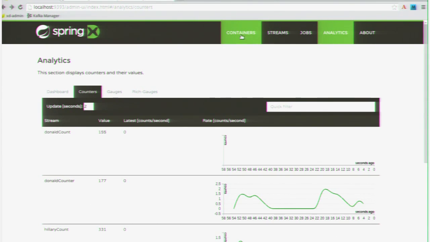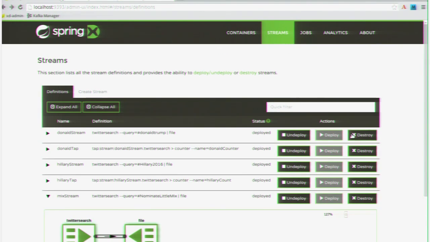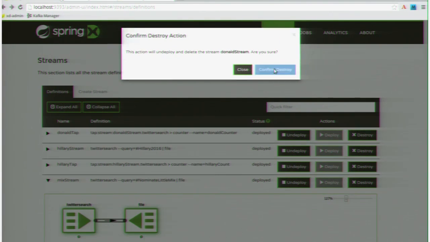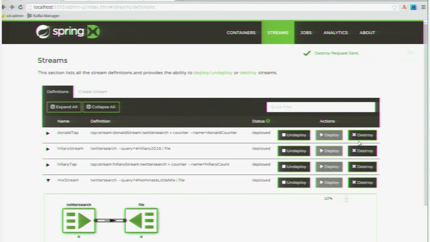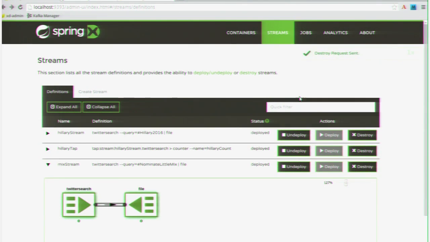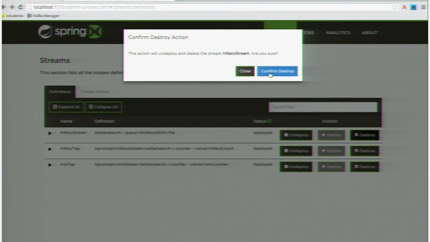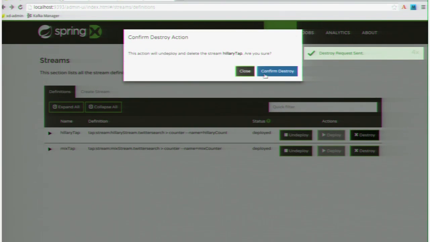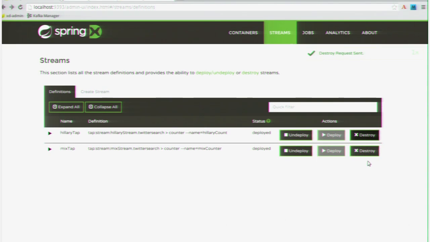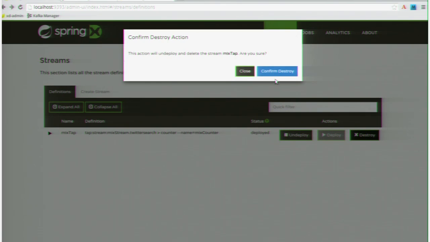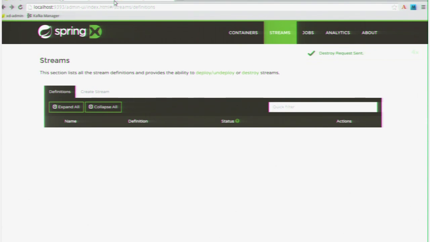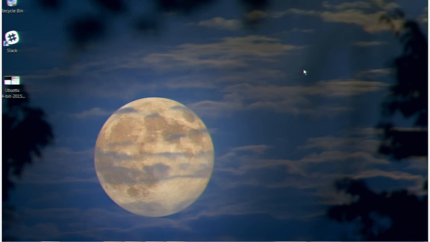Let's go here. Change. Might as well destroy everything, just to clean up. Okay. All right. Let me just hop back over to the presentation.